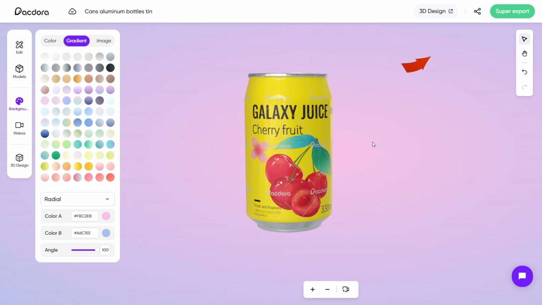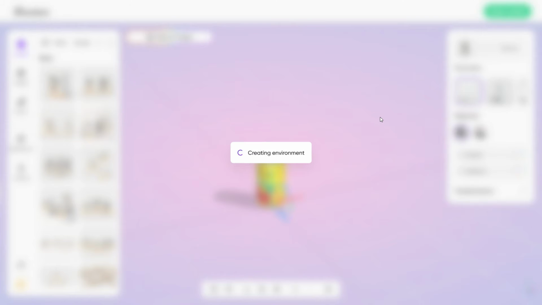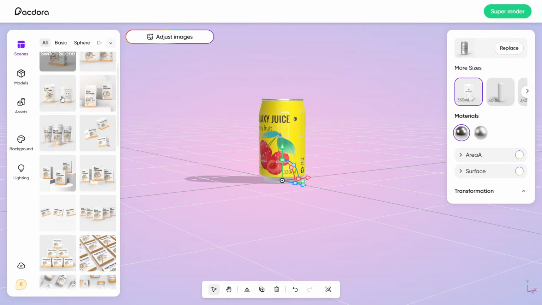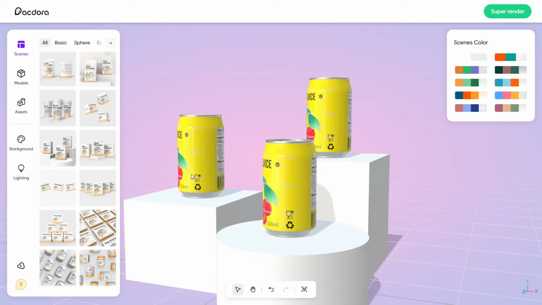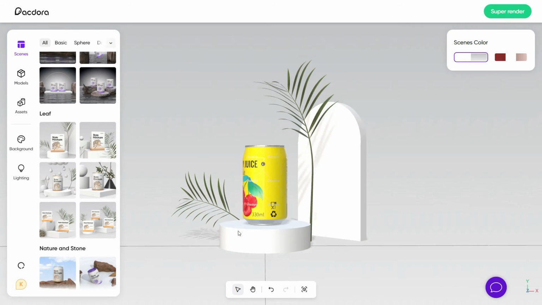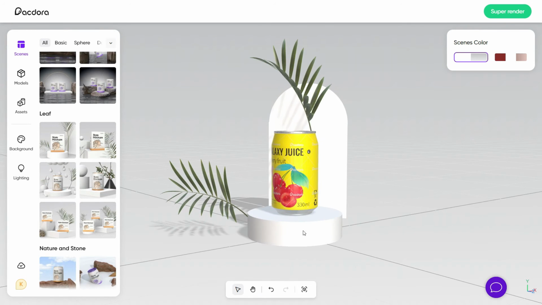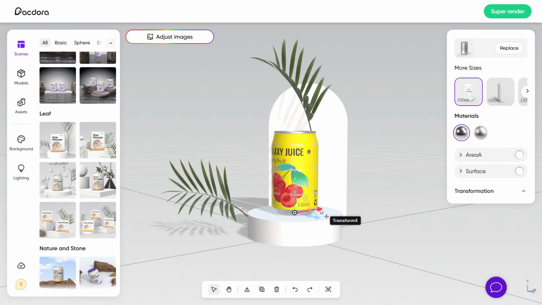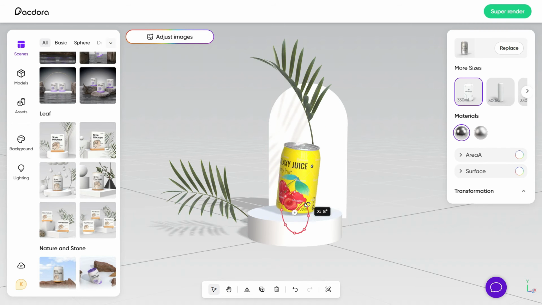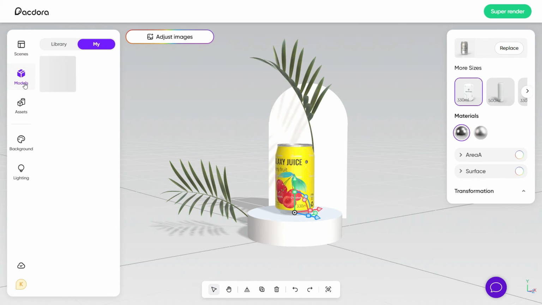Another cool feature is the 3D design tool. Click the 3D design tool button and switch to the editor. The 3D design tool provides a variety of scene templates to meet the promotional needs of different products or brands. Besides, you can create your own custom scenes, adjust the background, and control lighting. You can move, rotate, and scale your mockup in the scene by the gizmo. You can add another mockup to the scene.